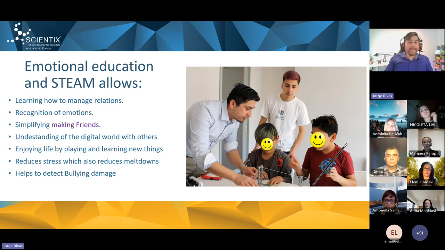Enjoying life by playing and learning new things reduces stress, which also reduces meltdowns and helps to detect bullying damage in case you notice some of the kids present that behavior.